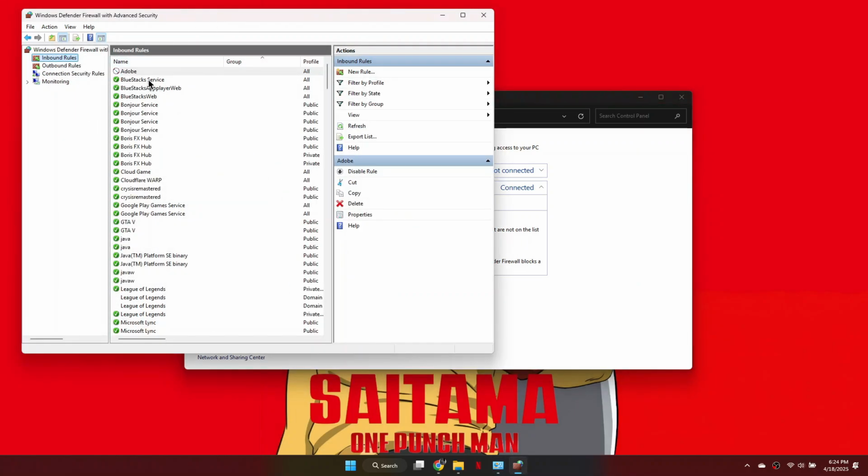Now, scroll through your inbound rules list and delete any existing entries related to the same Adobe app. Right-click on each and select Delete. Keep only the new blocked rule you just created.